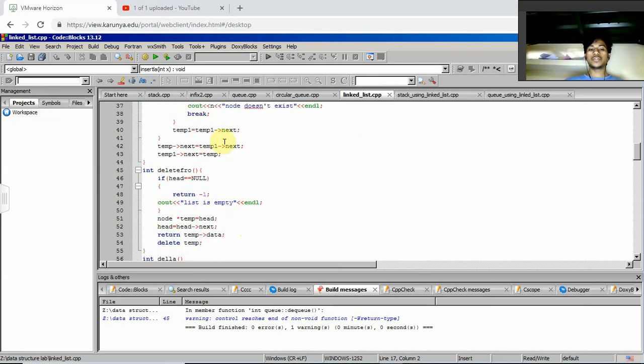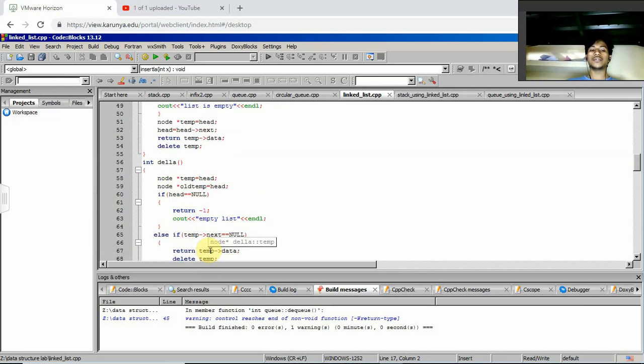Then temp1 is equal to temp1 next, and temp next is equal to temp1 next, and temp1 next is equal to the temporary node. And then we should declare another function, int delete front. We should use the condition head is equal to null, then return -1, and we should print the list is empty. Then we should create a temporary node is equal to head, head is equal to head next, and return temporary data and delete the temporary node.